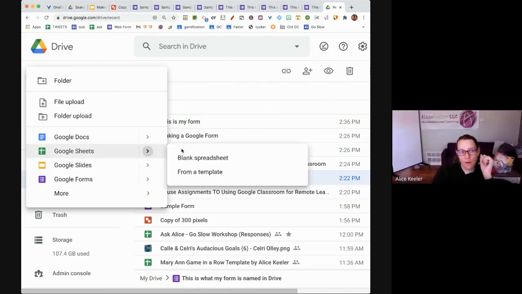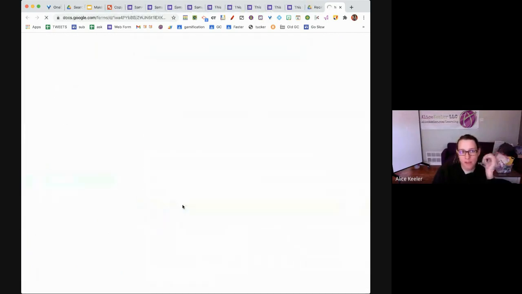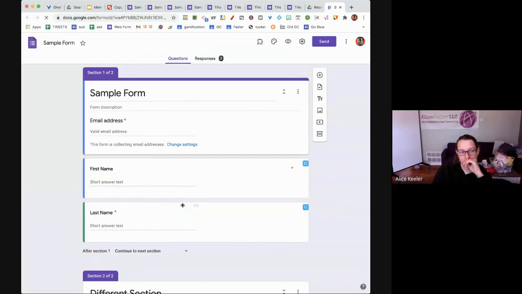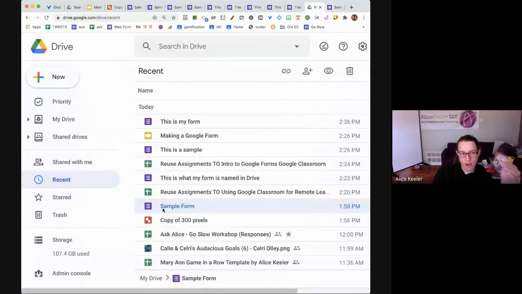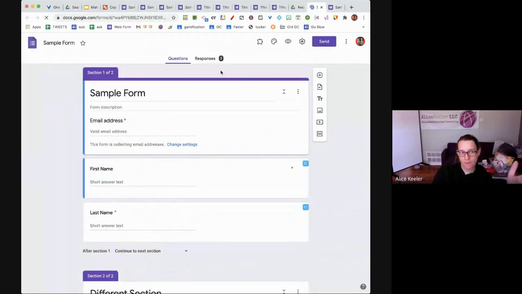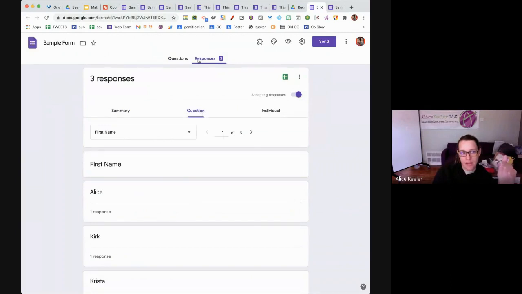So we had you fill these out. So where did the responses go? From Google Drive, I open the form in Google Drive, and at the top it says responses. I can look at the responses in the form, or my personal favorite, do you see the spreadsheet icon?